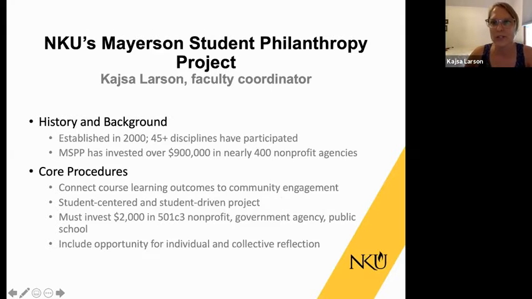So the Meyerson Project was first established in 1999 and launched in 2000. This is a campus-wide initiative that has been represented in over 45 disciplines, both at the undergraduate and graduate level. And to date, we have been able to invest almost $1 million in 400 nonprofit agencies.